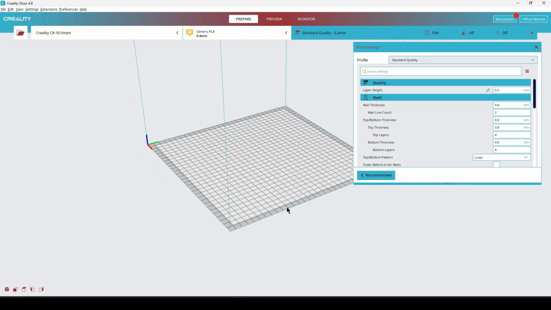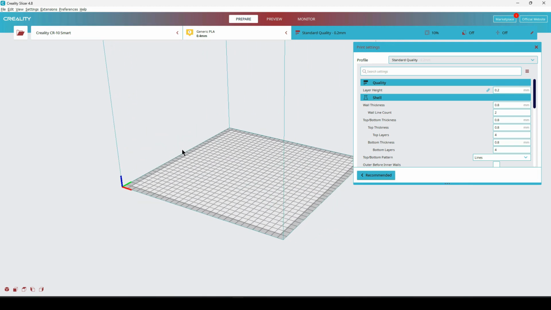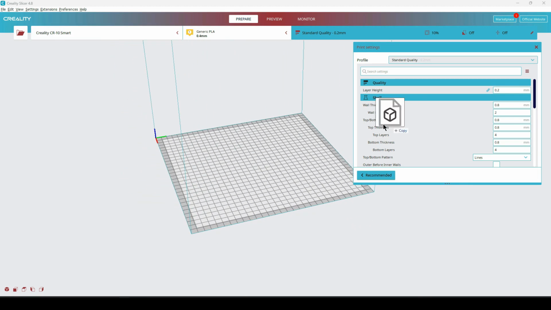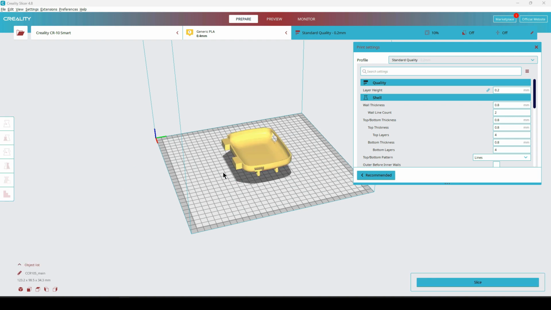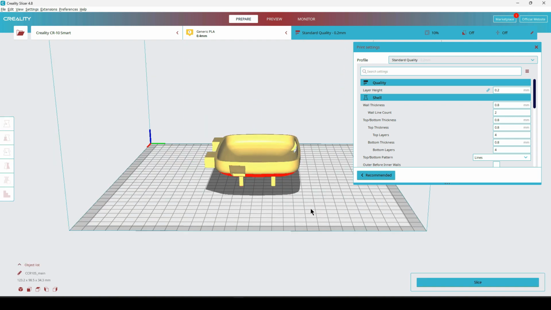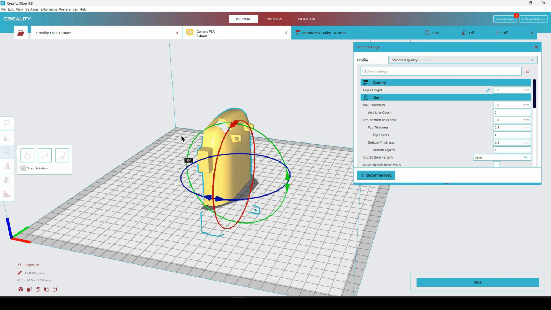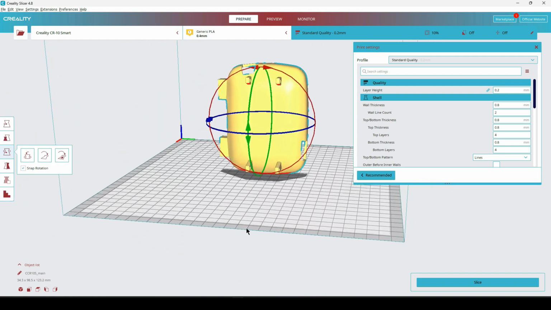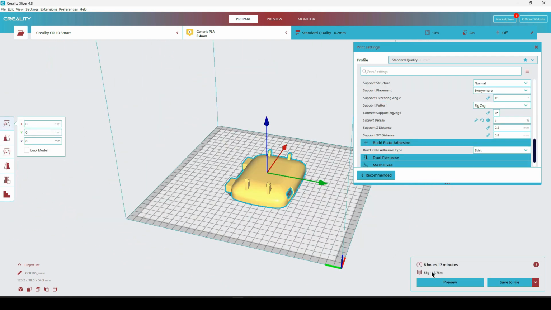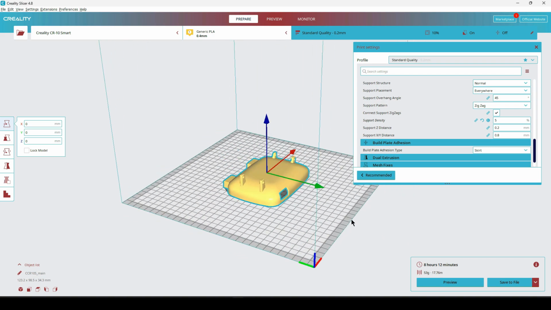All right, now that we're here in Creality Slicer, we're gonna be using the CR-10 Smart here. So I'm gonna go ahead and drop that main piece in there. All right, now that we brought this in, I'm gonna find the best angle to slice this at, where it uses the least amount of supports and is strong. All right, funny enough, this is the best angle. It prints at 8 hours and 12 minutes, which is pretty quick if you ask me.